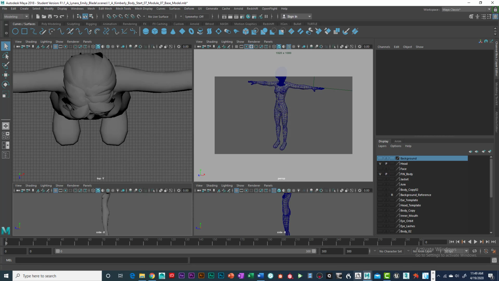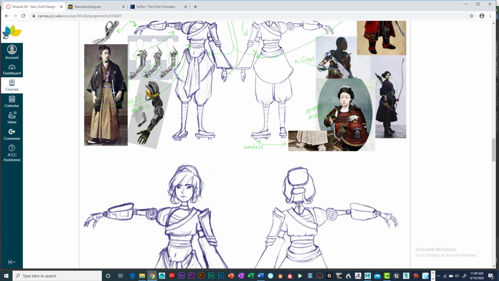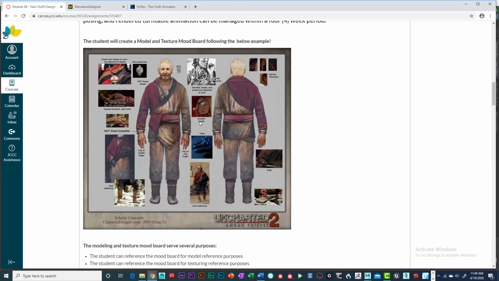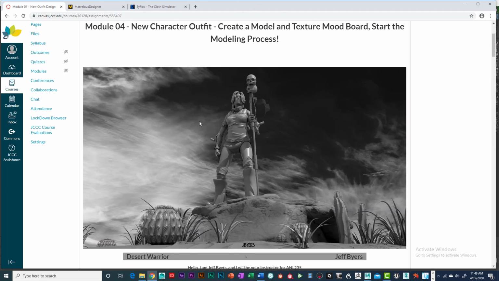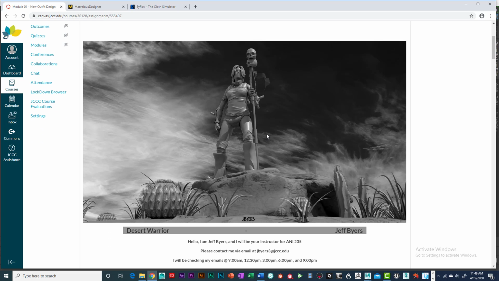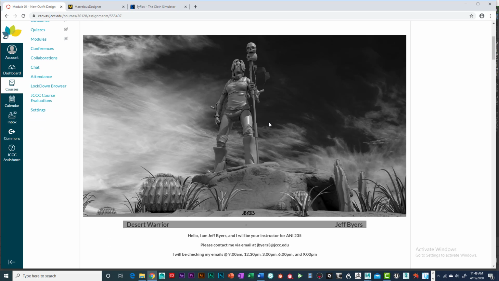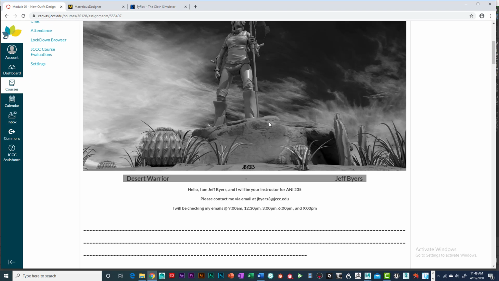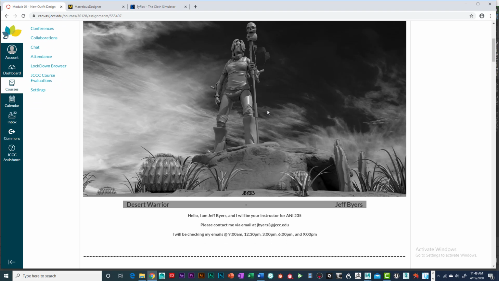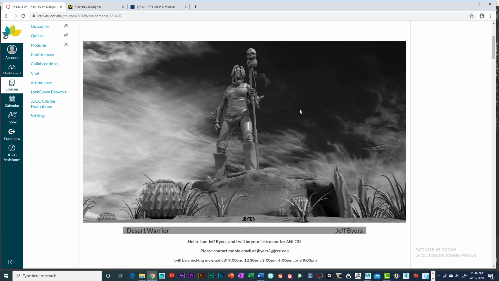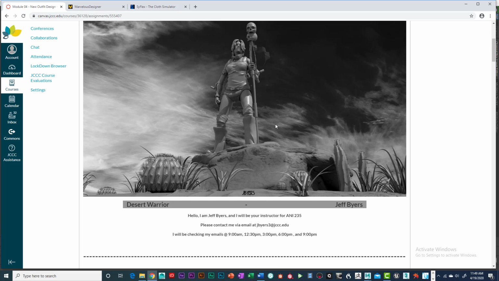Alright, so that's it. Wish you the best of luck, and I hope you have fun with this project. I know I had a lot of fun doing it. During the 2 weeks we were off for spring break, I went ahead and finished this. I'm going to finish texturing my character, but I'm excited to show you what I end up with and get you excited about getting your characters all finalized.